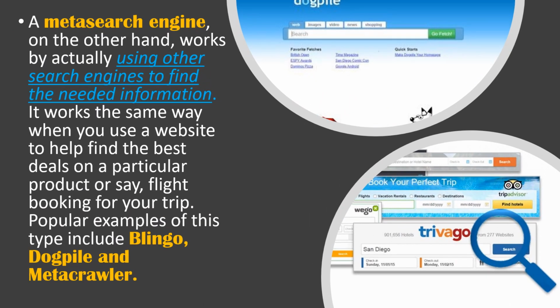Okay, number 2 is a meta search engine. On the other hand, works by actually using other search engines to find the needed information. It works the same way when you use a website to help find the best deals on a particular product or say flight booking for your trip. Popular examples of this type include Blingo, Dogpile, and Metacrawler.